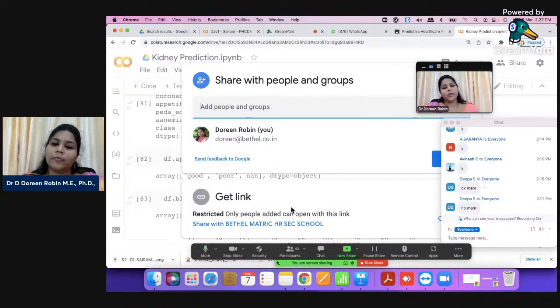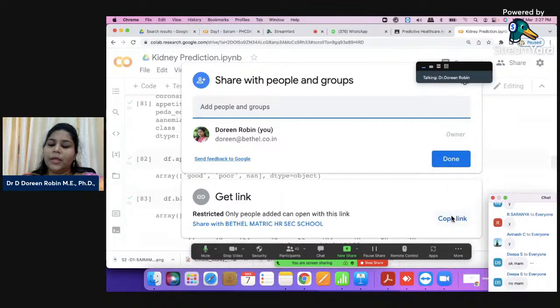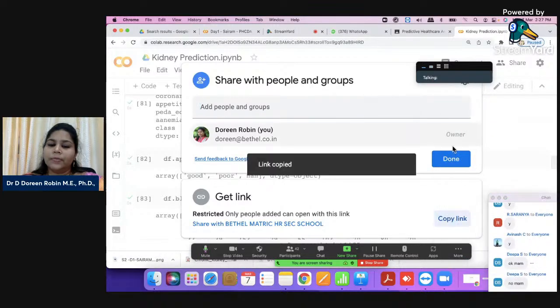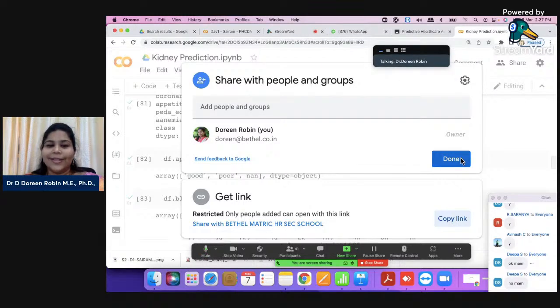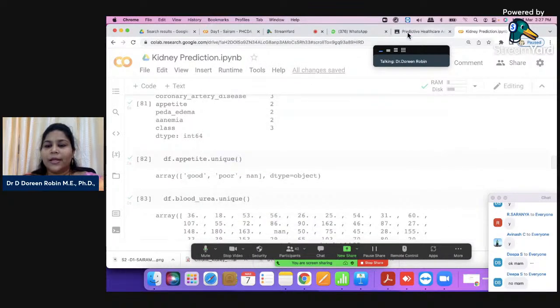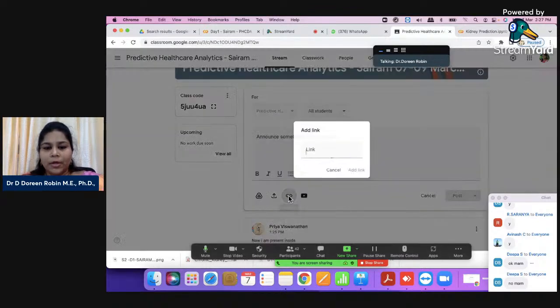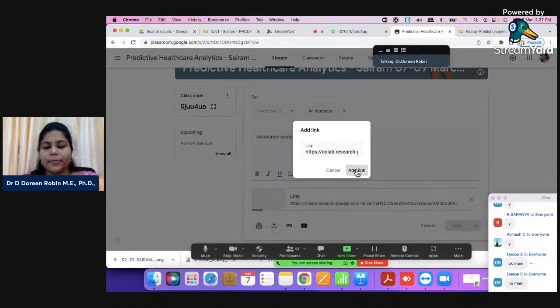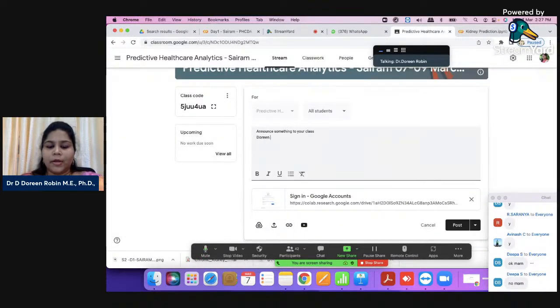Can you see something as link here? You can copy the link. For me, since I'm using it from my G Suite, it is showing like this. You can share and then come here. There's an option called link. Click link, and you can write your name, and you can write your notebook like kidney or something. Then you can post it.